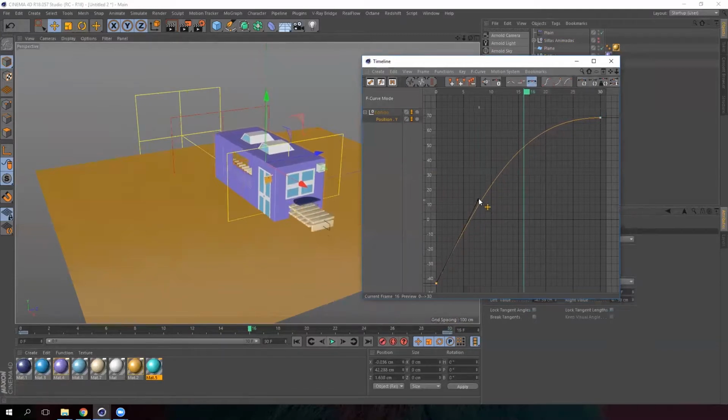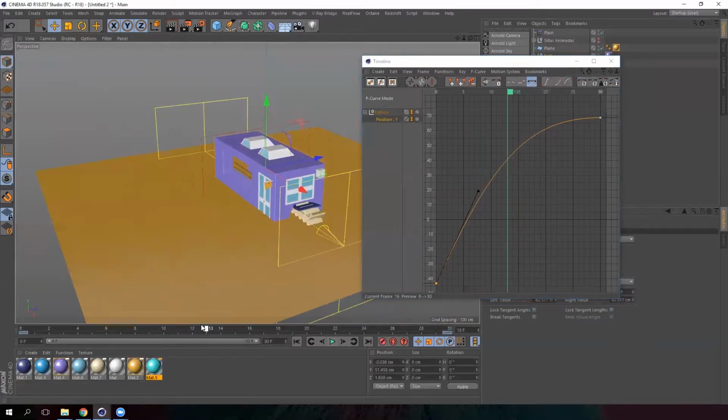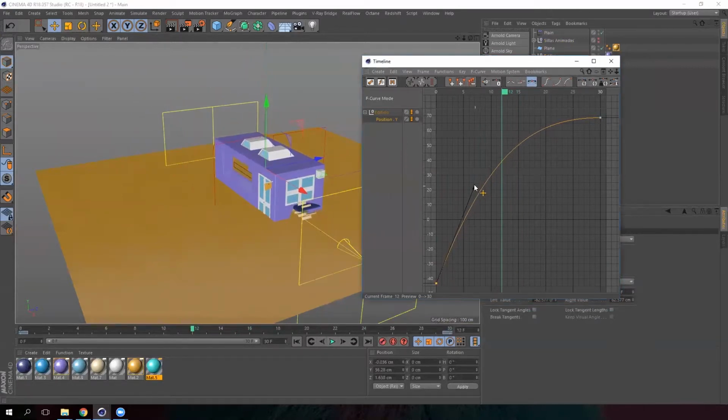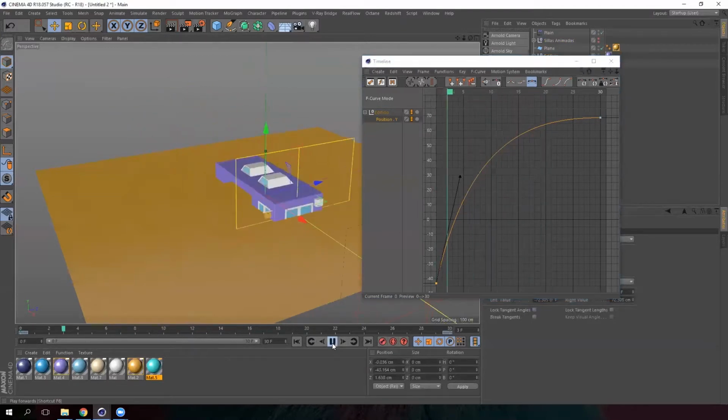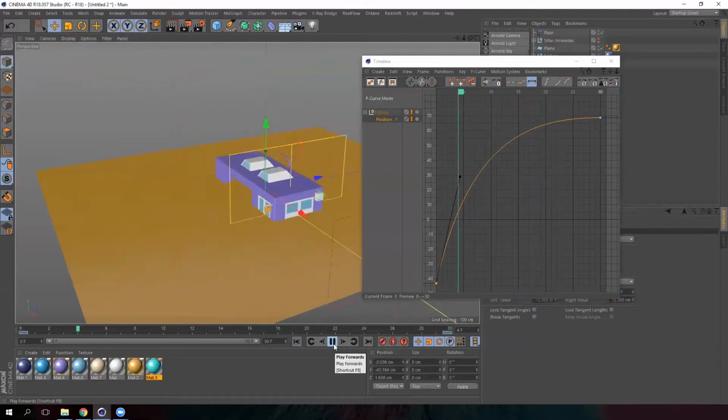Okay, we see that the conveyor belt is touching the walls again, so modify this curve a bit. There. Okay. Here it's perfect. So now you can see how the animation looks.